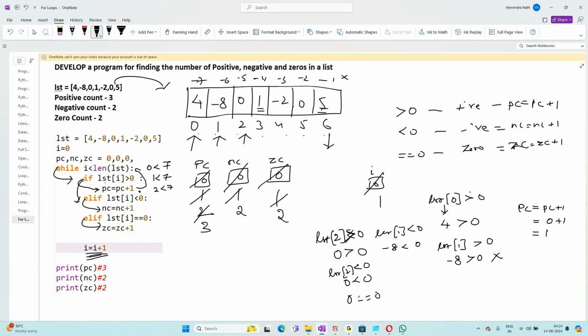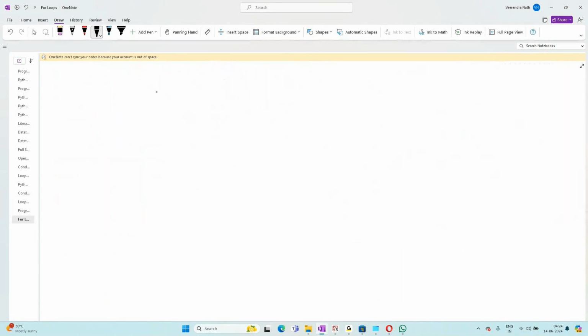That is how we are dealing with the positive negative count. So this is about the while loop. What a while loop does is help you get into the elements and do all the repetition. A for loop is made for iterating over a collection of elements.